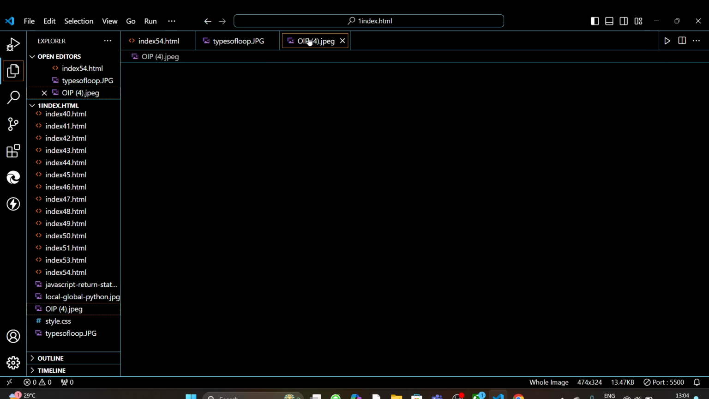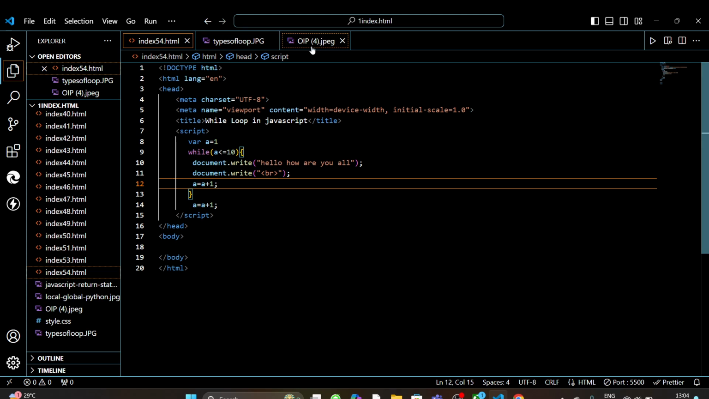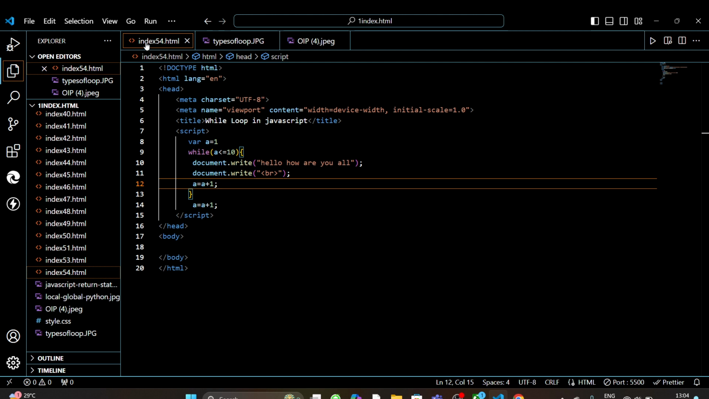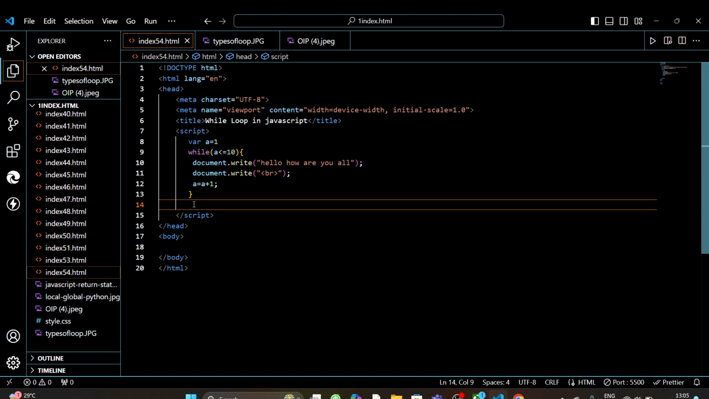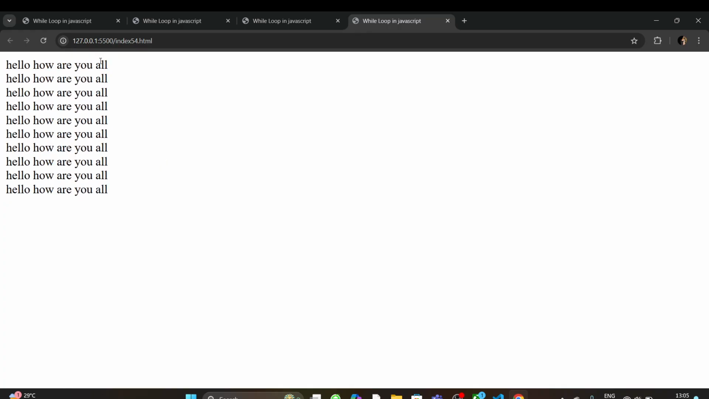I'll explain again. Just see this image. The first one is the initialization, where I have written a equals 1. After which I have given while, and the condition I have mentioned here. While a is lesser than or equal to 10, I want this statement to get printed. Inside this, I have written my increment, where a equals a plus 1. Let's check this. Here you can see we got hello, how are you. I'll just zoom this. We got this about 10 times.